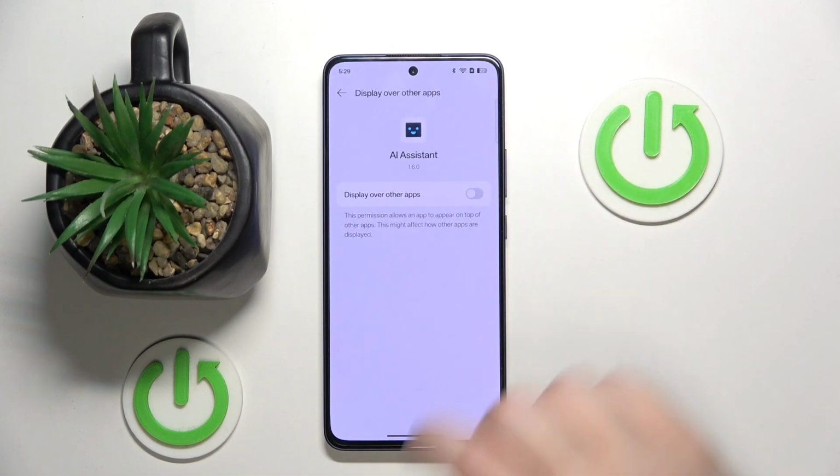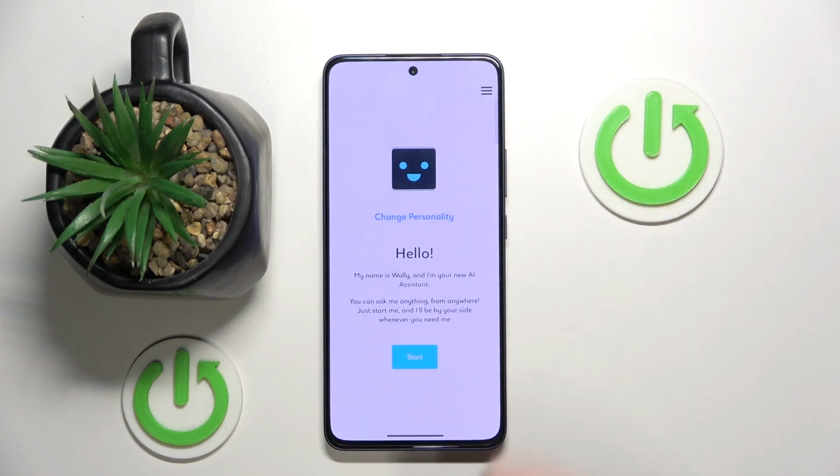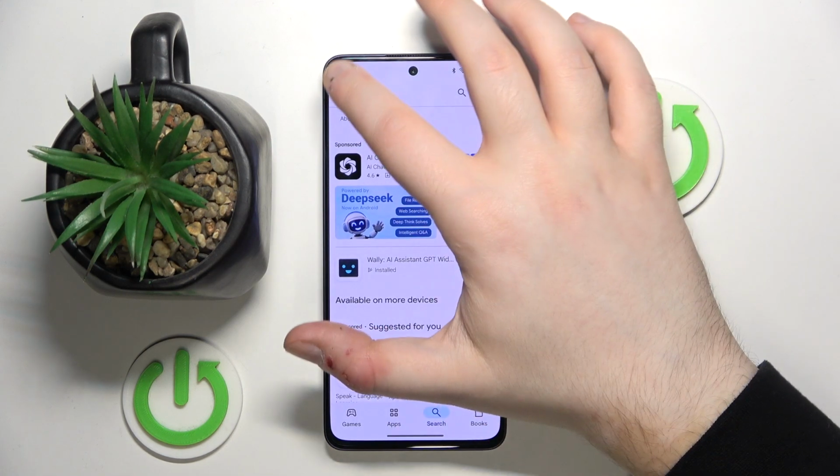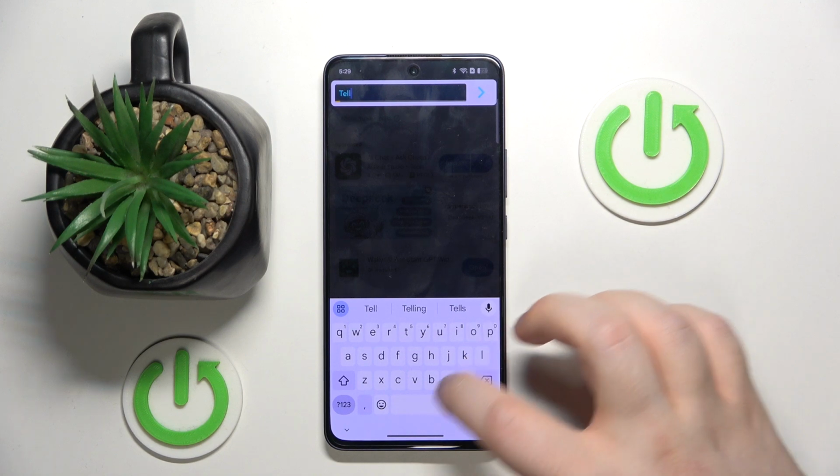Now select the AI assistant and click here to allow this app to display over other apps, and then you can go back. Now go back again and click start. And as you can see right here, there is my ChatGPT widget, and I can open him and I can tell him to do something.